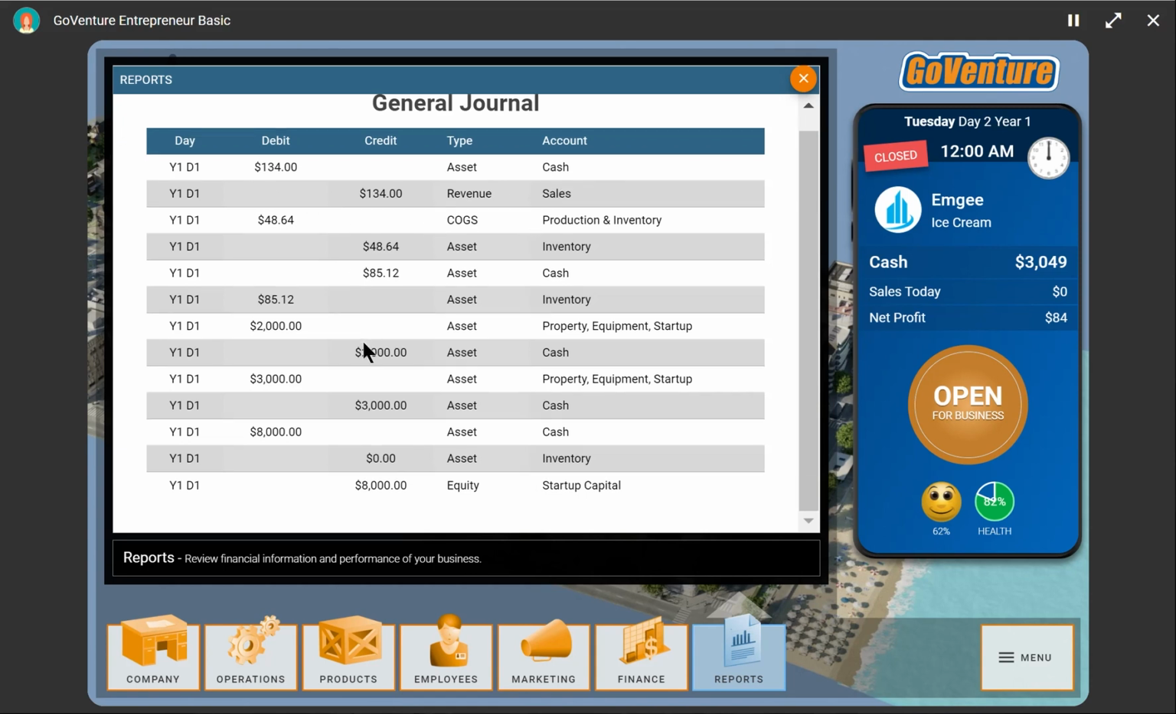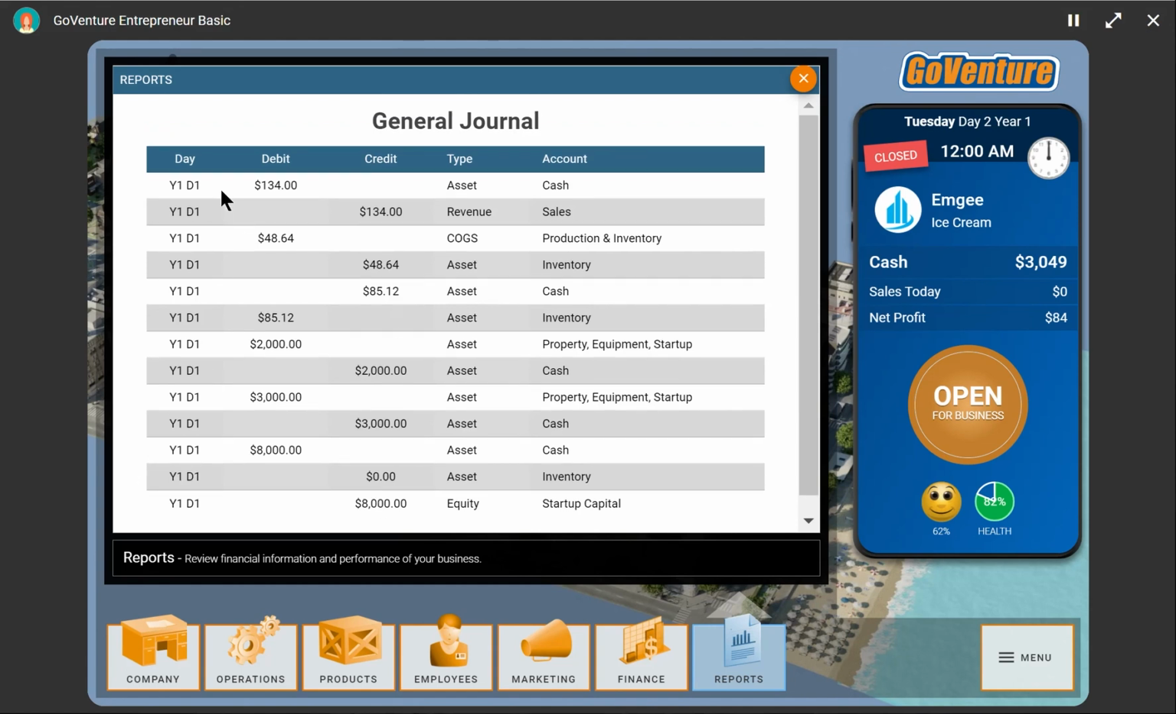In fact, you can see it. It's in reverse date order here. There's the $134 in revenue and sales, so it increased our cash. Our revenue, sales was increased, our cost of goods was increased, and our asset was decreased. So all those posts, you can see them right here in our general journal.